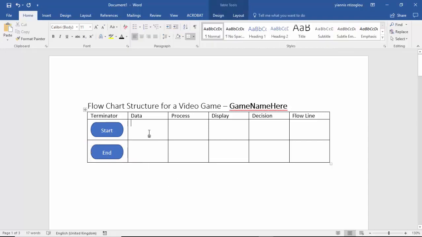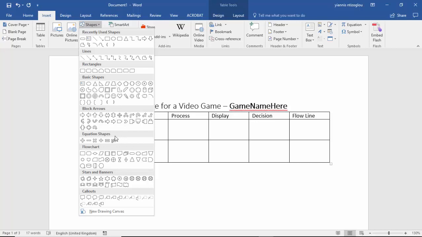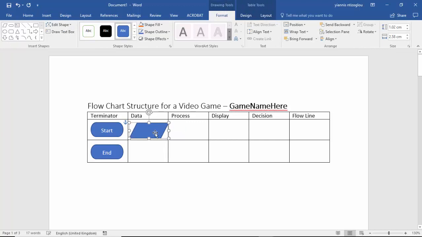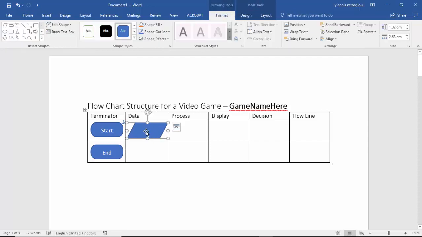the next shape we need to add is data. The data symbol will allow us to display input and output. The data symbol looks like this. You can see again, it shows flowchart data. I'm going to click once, and click and drag. Let's increase the size a little bit here so we can fit the text. So I'm going to put input.